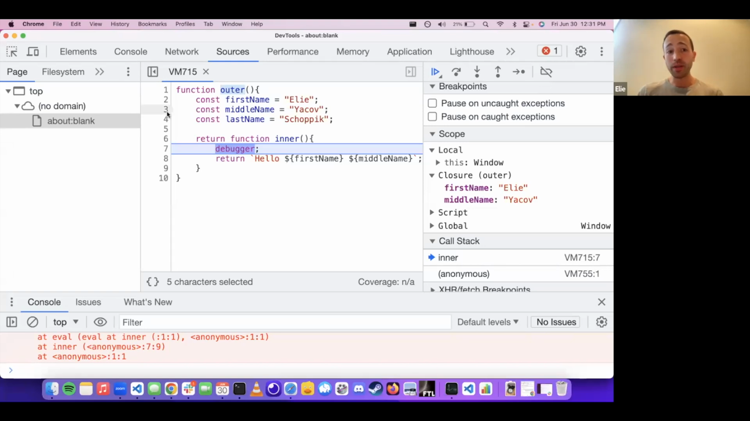Well, what's pretty nice about closure is that we can access variables inside of these inner functions, but only inside of these inner functions. These variables, first name and middle name, now become what we call private variables. Only the inner function has access to them. Because by the time the outer function runs and returns, the only thing that has access to them are these inner functions right here.